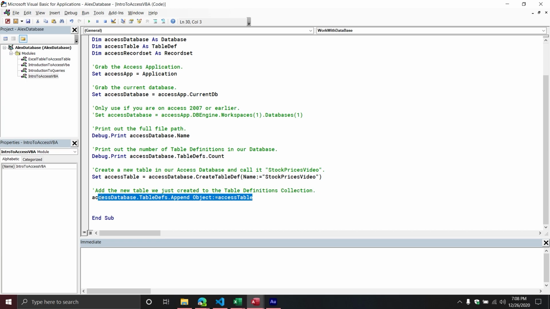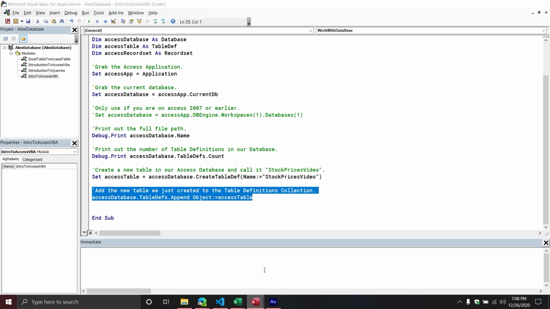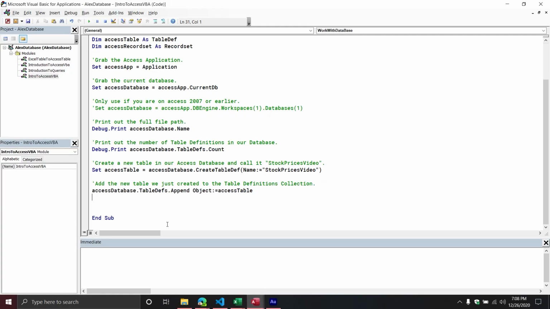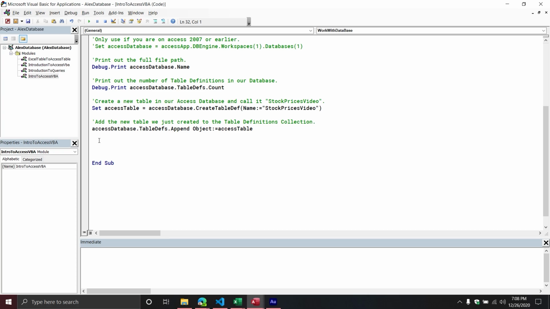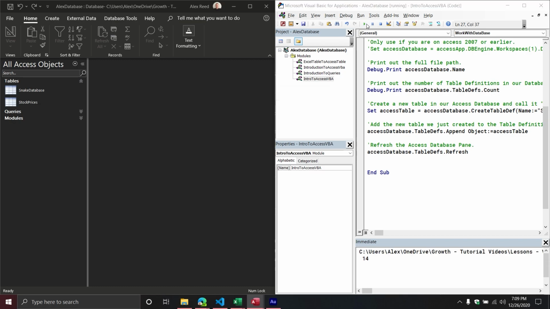So before you run this, if you want to be able to see it inside of your task pane, there's one more line you have to write. Basically, it just refreshes the pane so that way you can see it. So you go to access database, there is a table defs, and guess what? There's a refresh method. If I run this, I should be able to see it right here. So let's run it.